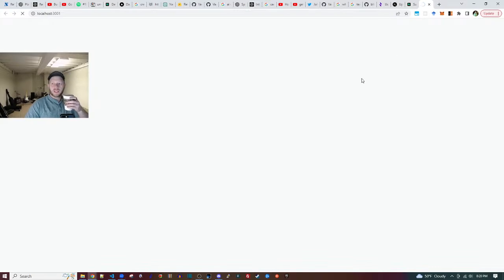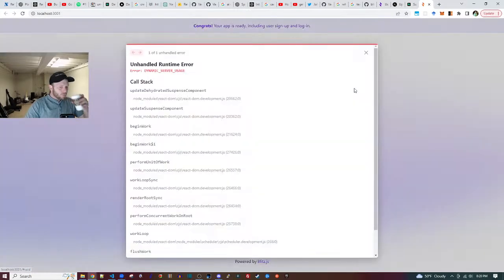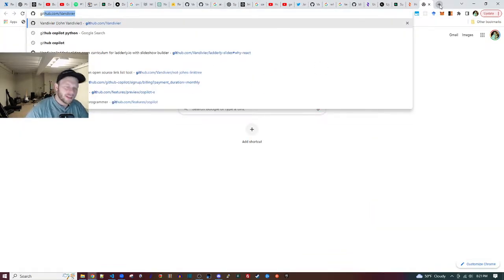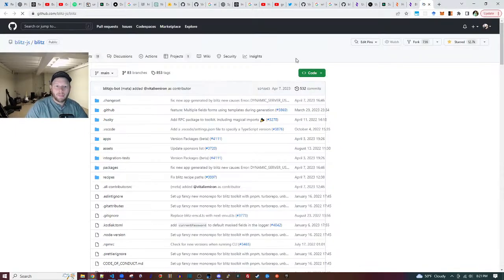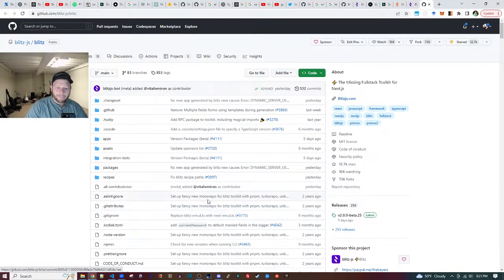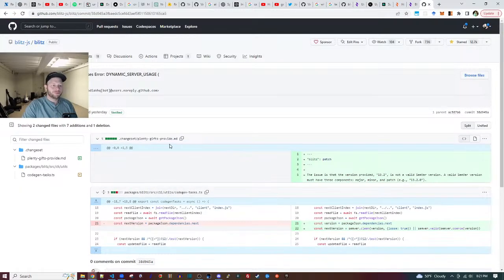We'll commit this. This is the blitz init commit. Congrats, your app is ready, it says in the background, but then it says dynamic server usage right here. Let's go to the GitHub. I think I saw something about this. Yeah, so look at this commit message: fix new app generated by Blitz causes this error.